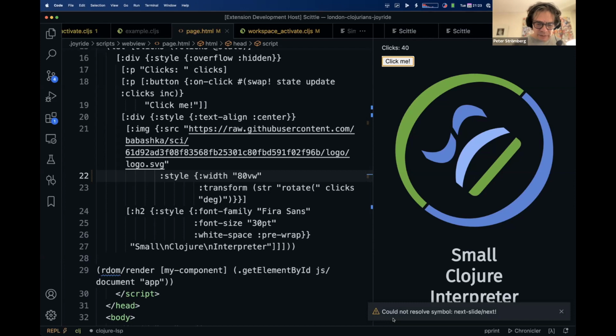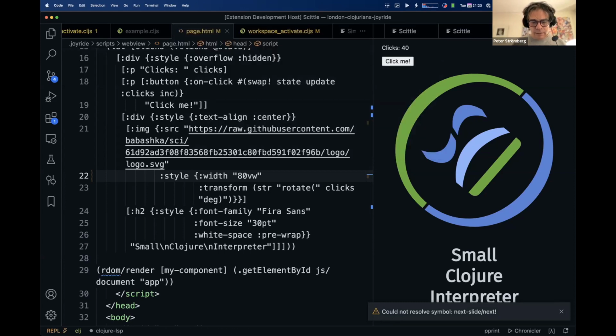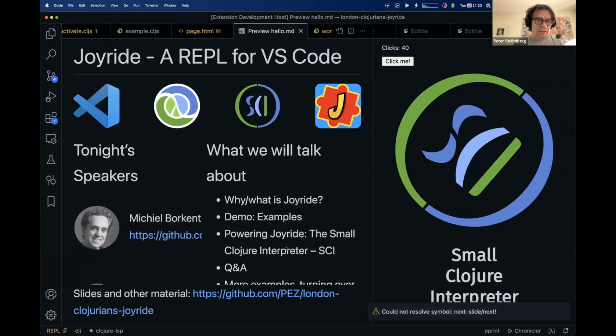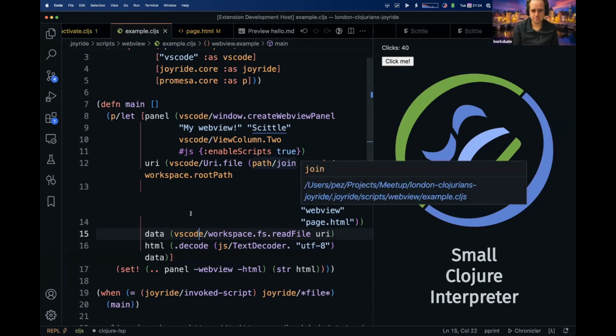I haven't activated the next slide. Because this one looks like that. I think this is beautiful. I didn't know when I did this. As long as we have parens, we're happy.